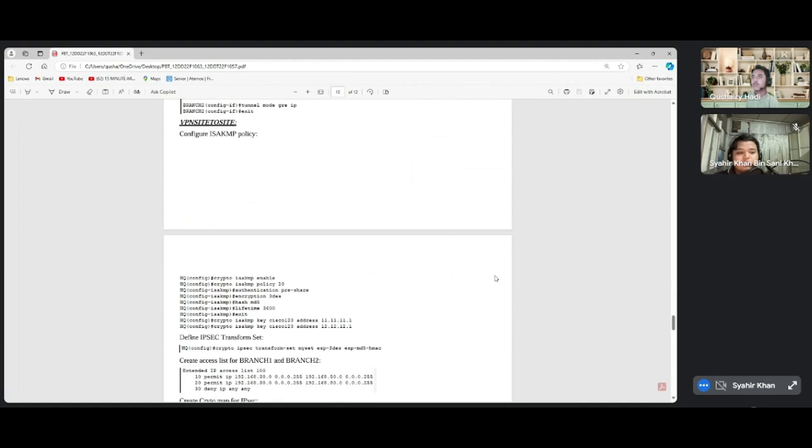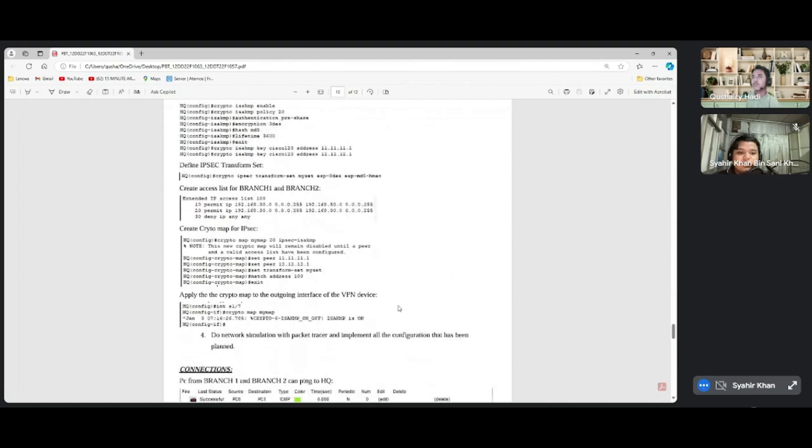No need to go to other routers to configure the ISAKMP. First, we're going to use crypto isakmp enable, and then follow along and put the addresses 11.11.11.1 and 12.12.12.1. Those IP addresses are based on the branch 1 and branch 2 IP addresses.